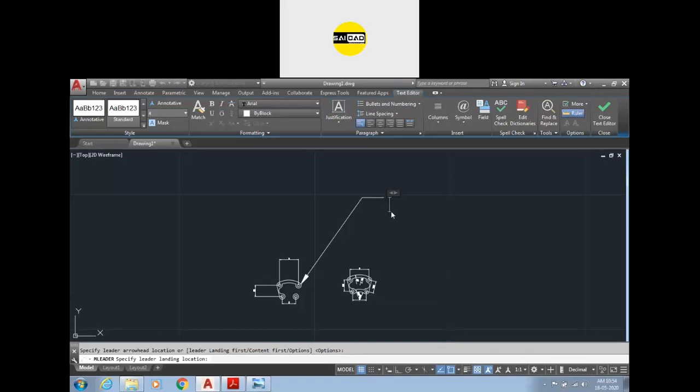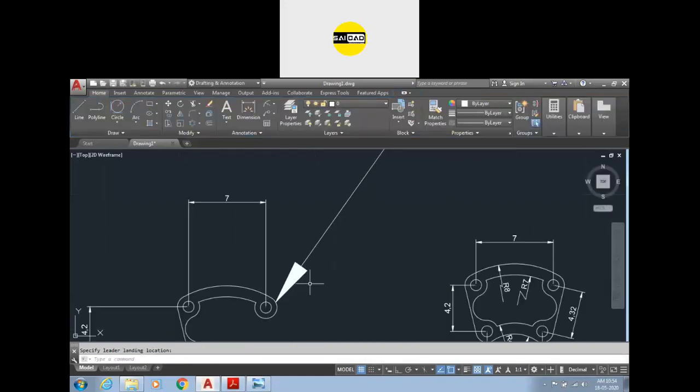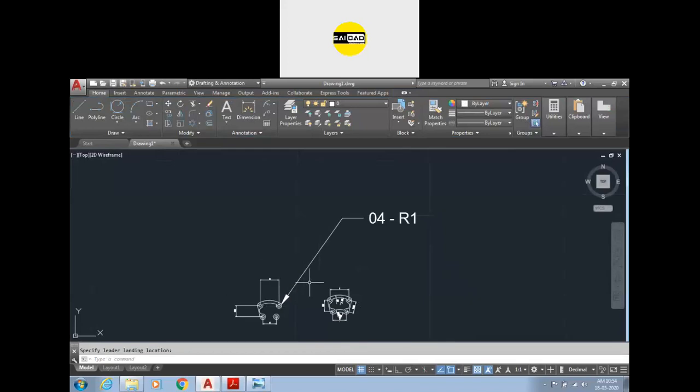You can specify like this is a circle of radius. Okay, like I know that there are four circles, so I'm going to type 4 dash. We have the radius of 0.5 or 1. Okay, so we can type like that, 4 dash R1. Okay, so if you want to complete, just click outside like the text command and you can create that.